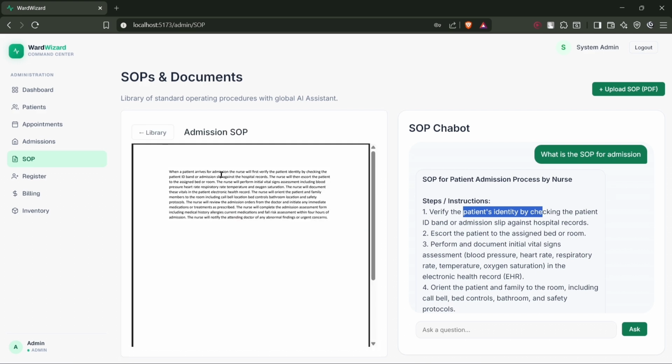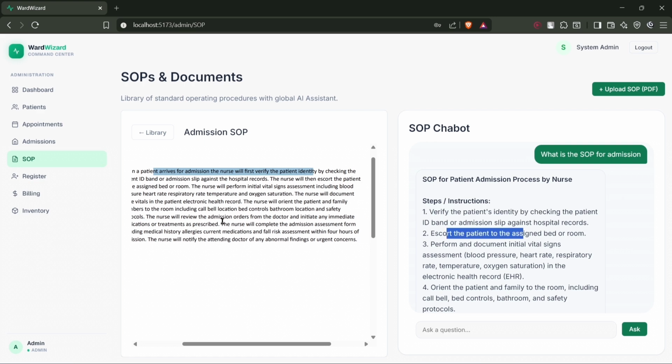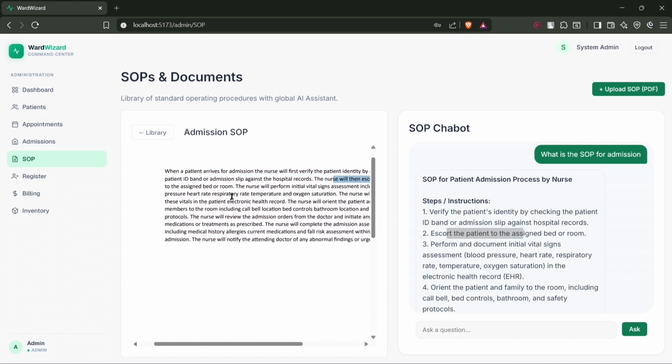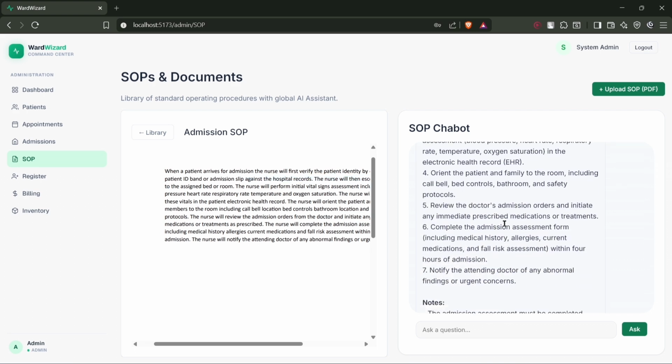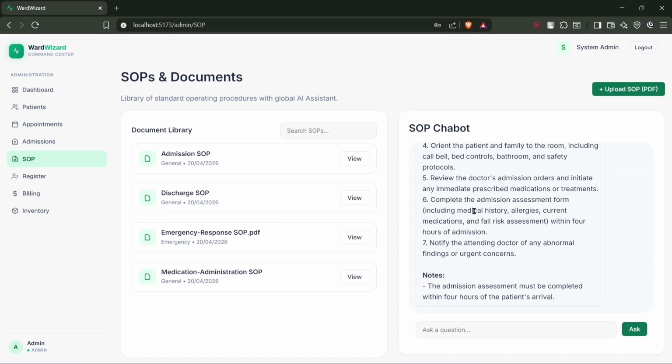So we can actually cross-check the answer with the actual PDF. When the patient arrives for admission, the nurse will first verify the patient identity. So verify the patient's identity, escort the patient to the assigned bedroom. The nurse will then escort the patient to the assigned bedroom. So you basically get the point. This will only give the answer from these PDFs and not from anywhere else. This helps the hospital staff like nurse and ward boys to reduce their time of document search.